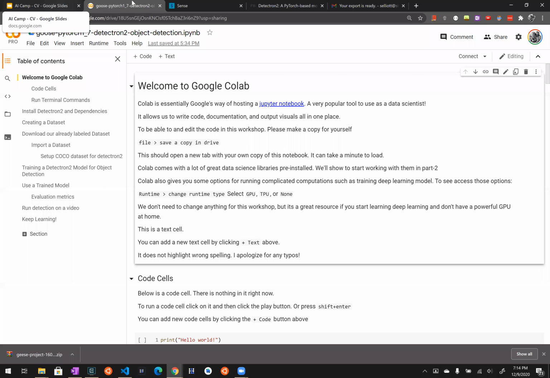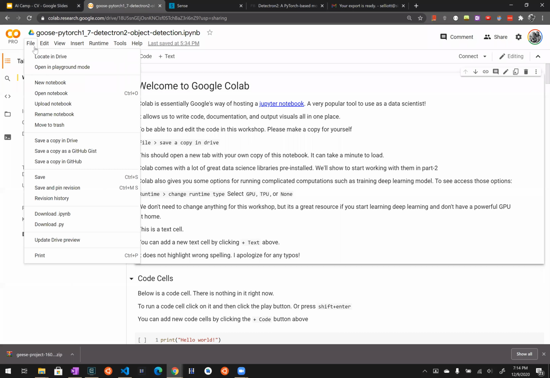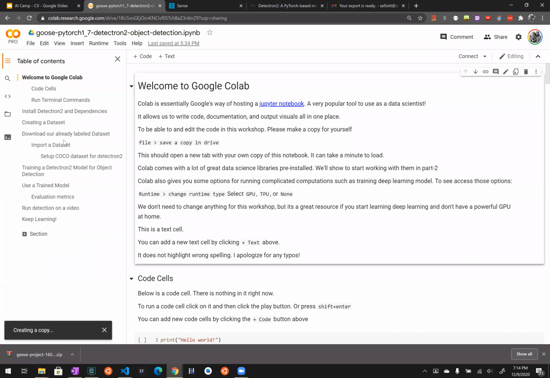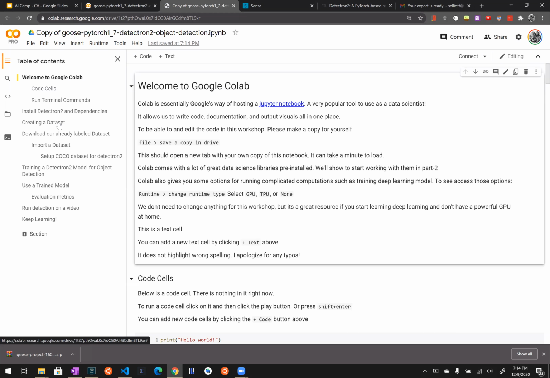Awesome, great. So once you're here, what you want to do is hit File and Save a Copy in Drive. So go to File and hit Save a Copy in Drive. And this is going to contain all the code we need to understand how to train our object detection model and then run it on images and video.